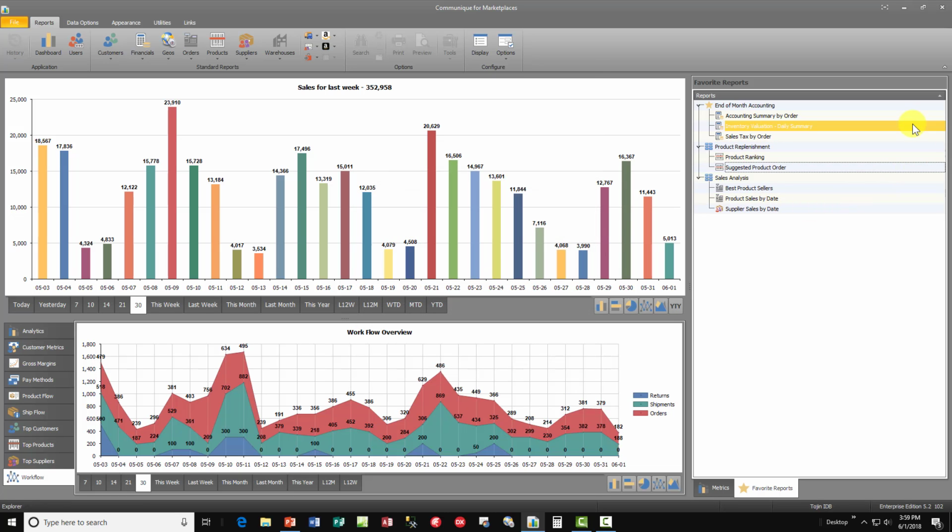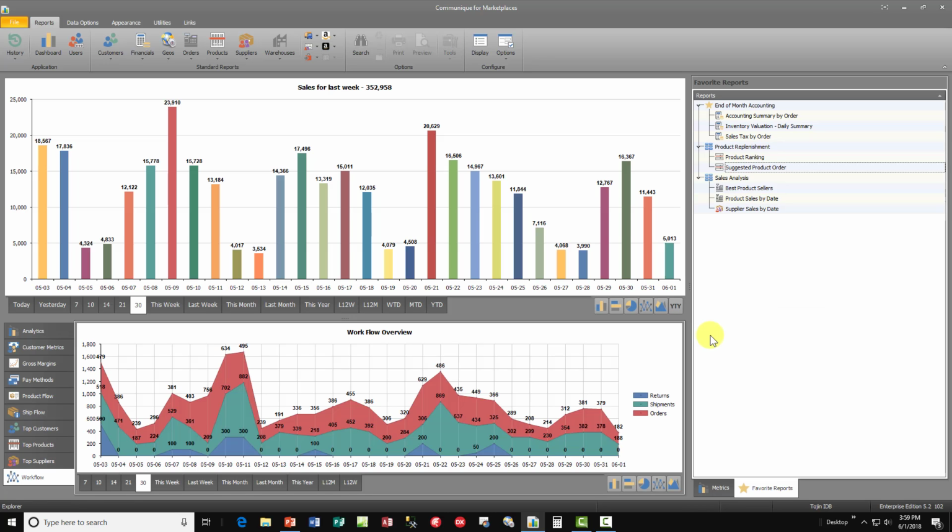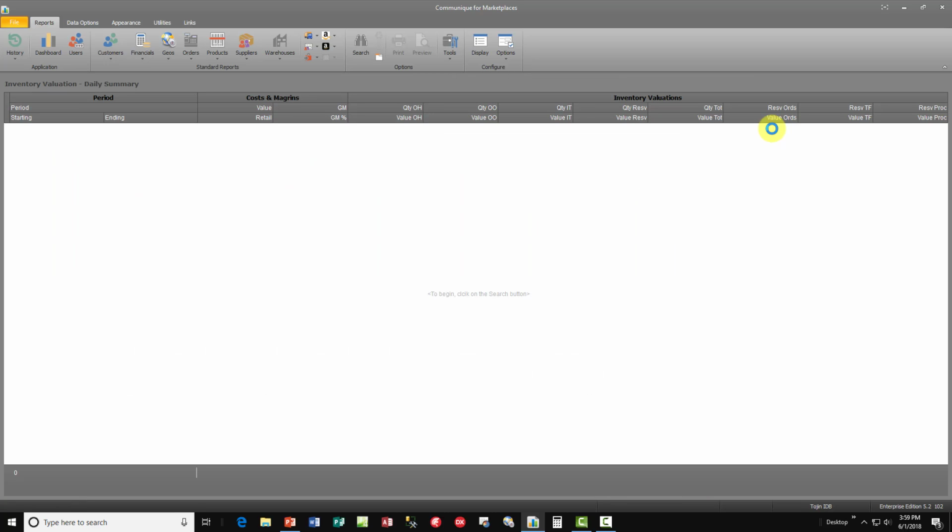Now that we have our favorite reports set up in groups, let's show you how easy it is to navigate to the report from the favorite reports section. Let's go back to the favorite reports section using the history menu and show you a second way to navigate to your favorite report. Select a report and double-click your mouse. See how easy that is to access your favorite reports?